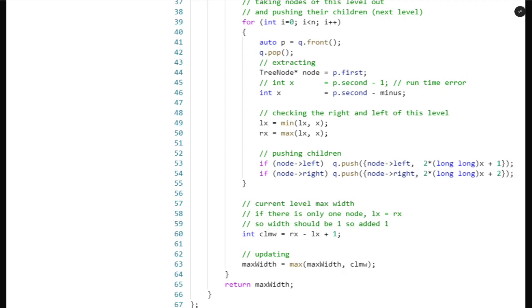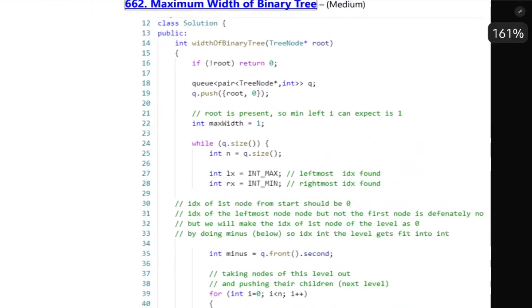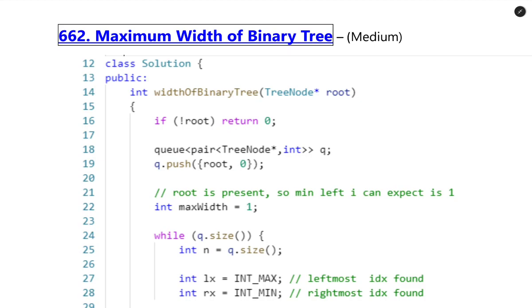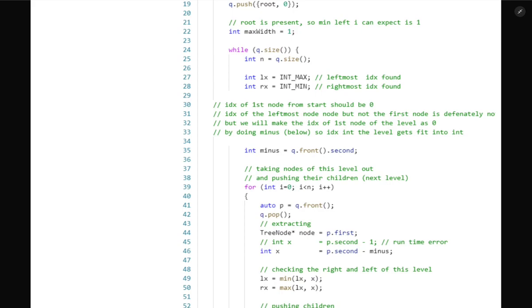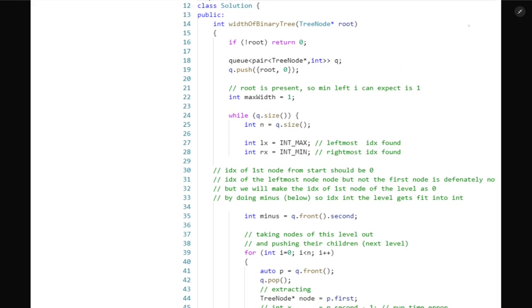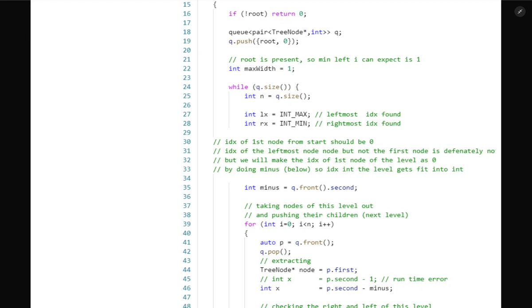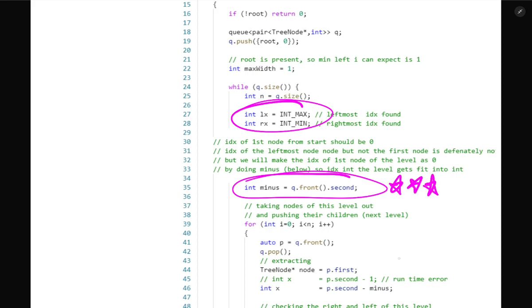So I think you will be able to understand this question once you try to do a dry run of this question. Just try to do this question on your own, and see what points you need to take care of. You need to know why I am doing this part. This is a very important part, and doing minus is a very important part. If you know these steps, then the rest of the part is the same as level order traversal.